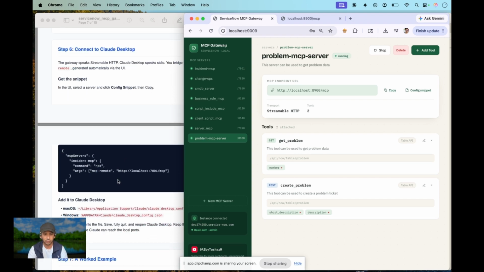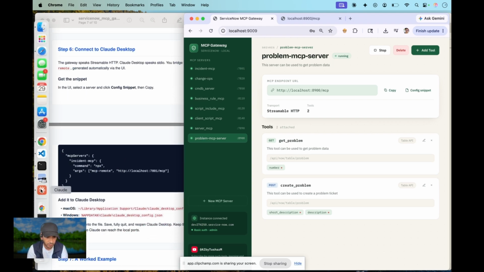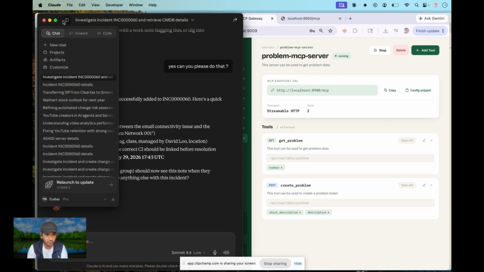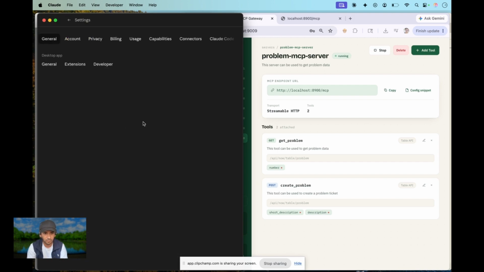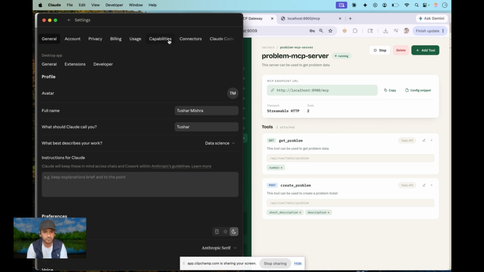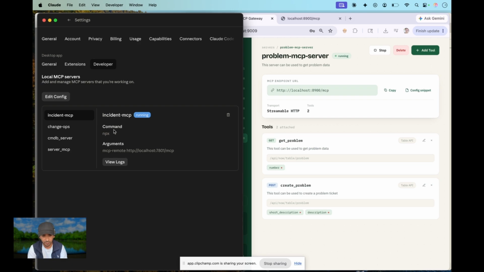Now let's connect it to the Claude desktop. For connecting it to Claude, what we have to do is, from the settings, open developer. If you have Claude desktop, then click on edit config.